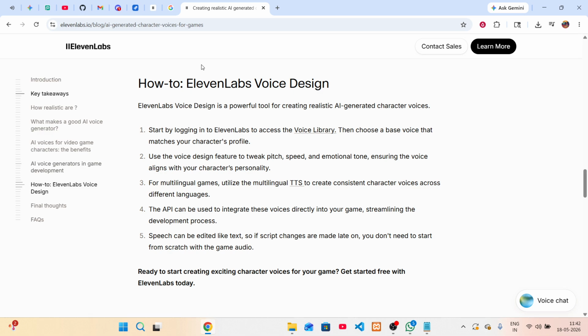Now, take a moment to browse through the various base voices they offer. Each one has its own unique flavor and characteristics. Choose a voice that you feel resonates with your character's profile. Think about their personality, age, and background. For instance, if you're creating a wise old wizard, you might opt for a deeper, more gravelly voice. If your character is a spunky teenager, look for something youthful and energetic.